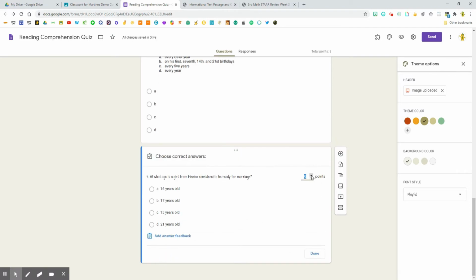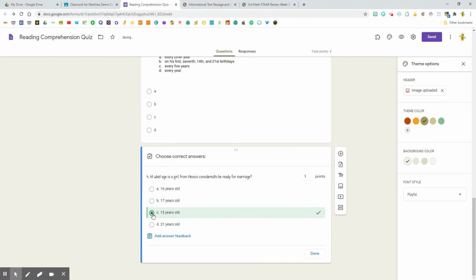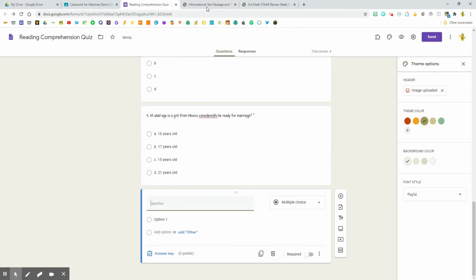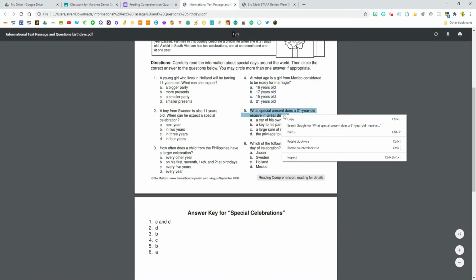go into my answer key, select the points that it is worth, and select the correct answer. In this case it is letter C. And you are done. I will do the same for question 5 and question 6.